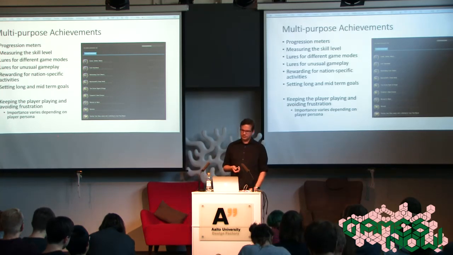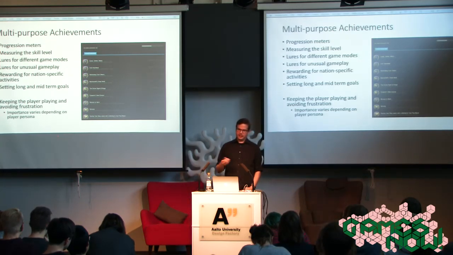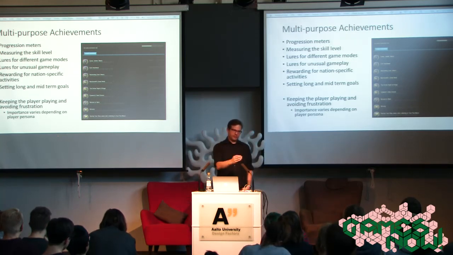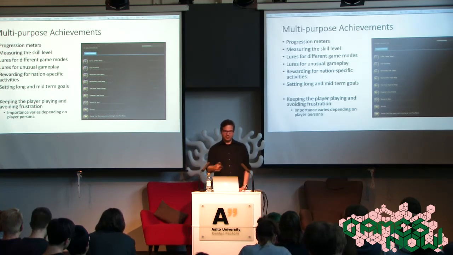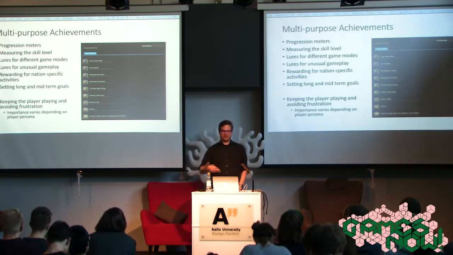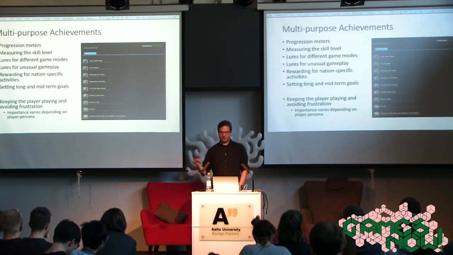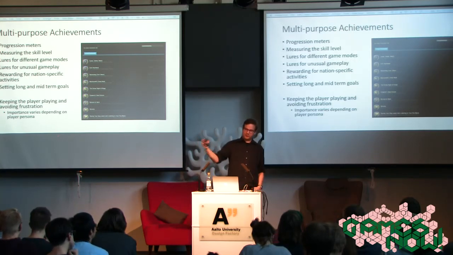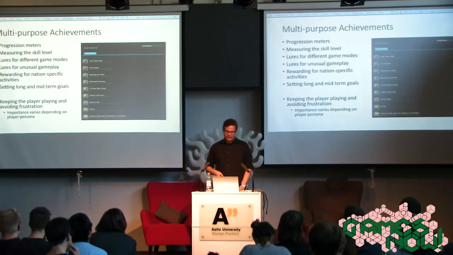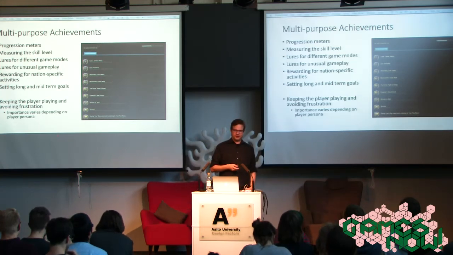It's also used for measuring and informing you about your skill level. If you manage to beat the game on the easiest difficulty, yeah, you get an achievement from that. If you manage to beat the game on the most difficult level, then you get all the achievements of the difficulty levels. So it kind of tells you that, yeah, you are the master.